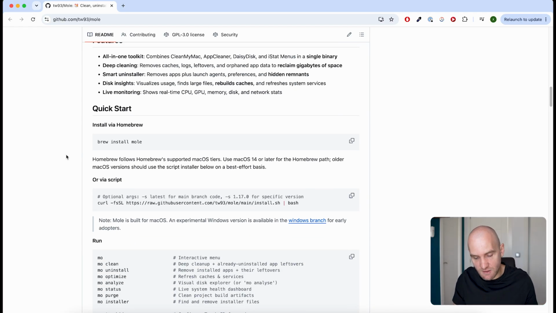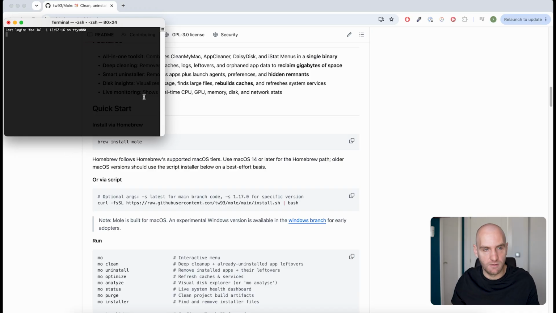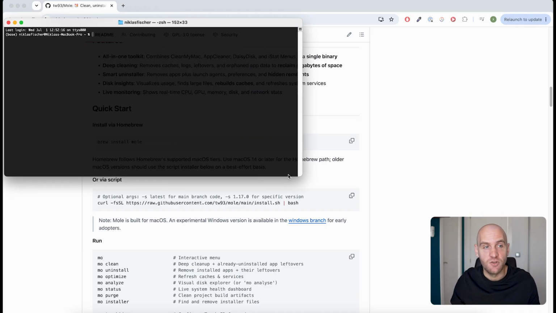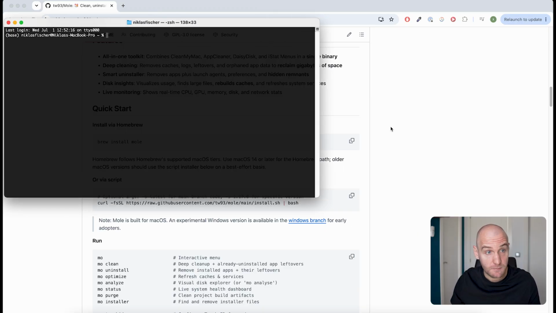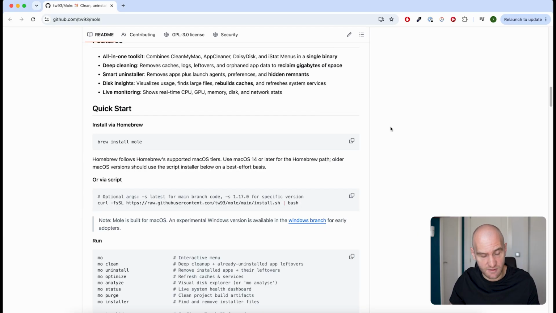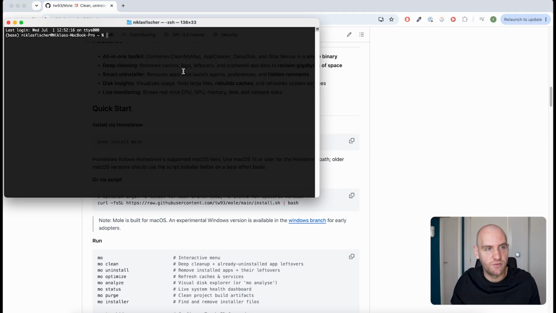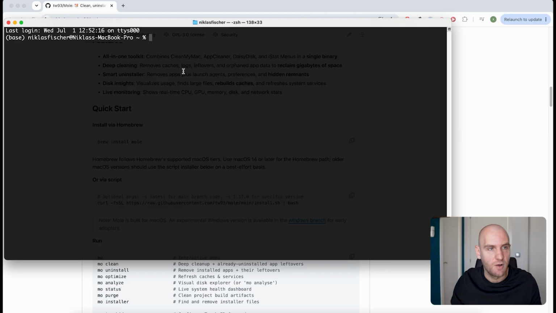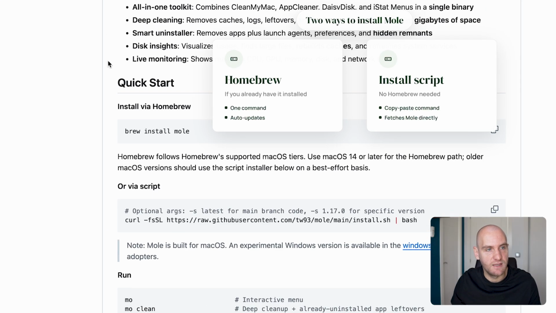The only thing that you might be a bit scared of is if you're not that comfortable using the terminal. But once again, you just have to follow these commands and it's dummy-proof. So what I just did is I hit Command space and typed terminal, and that will open this terminal right here. I'm going to make it bigger, and in here I'm just going to follow the instructions given by Mole.